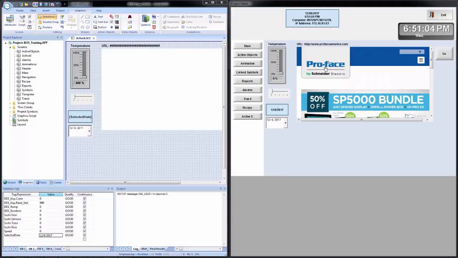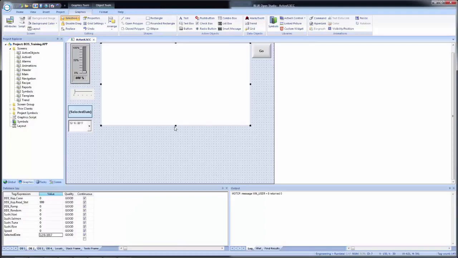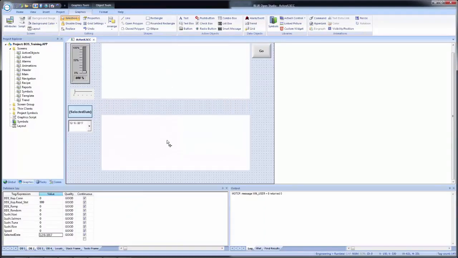So now we will show another use for the web browser ActiveX control. And that would be for a document or PDF viewer. So I will go back into development and maximize it to get a better view. And I am going to shrink down the top web browser a little bit, and I'm going to copy it to just below, expand it out a little bit.